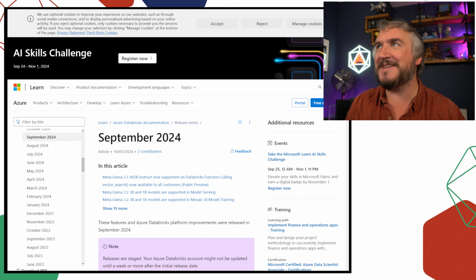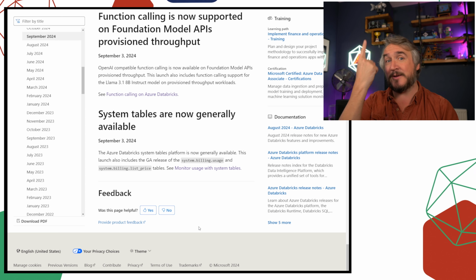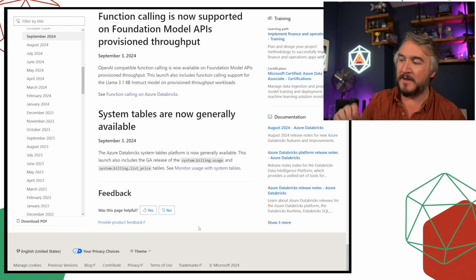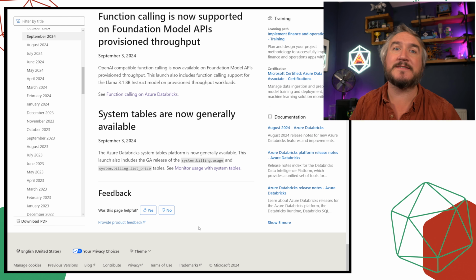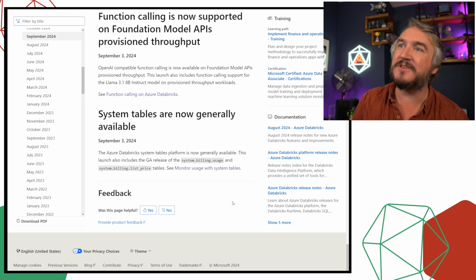So yeah, September, same again. Let's keep cracking on, there's more stuff going through. In September, the first thing we saw is system tables going GA. Now I mentioned that they are the tables you can plug in, say yes please update this, and it'll scrape a load of APIs and start landing telemetry data about your Databricks usage.